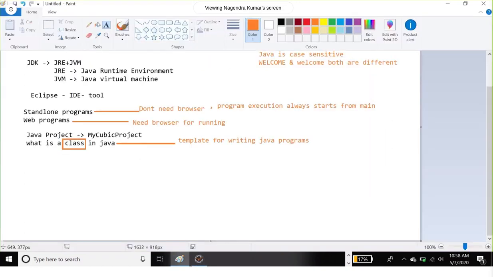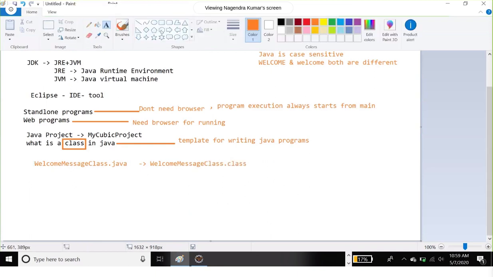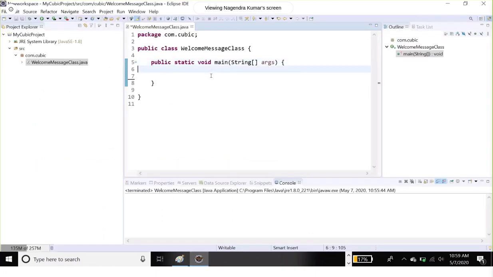See, let me write here. First, I created my WelcomeMessage.java. This is my Java file. When you run it, it will be converted into a WelcomeMessage.class file. Here, whatever code you write, you will have that one. Here I have this one.